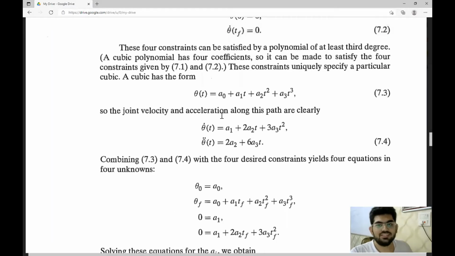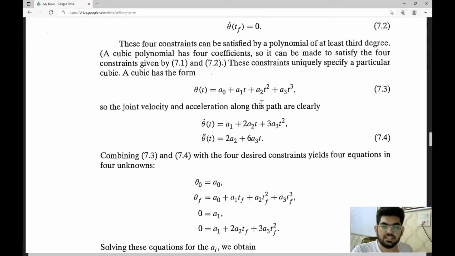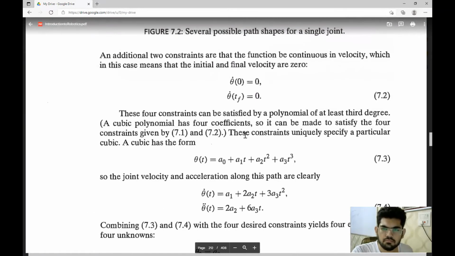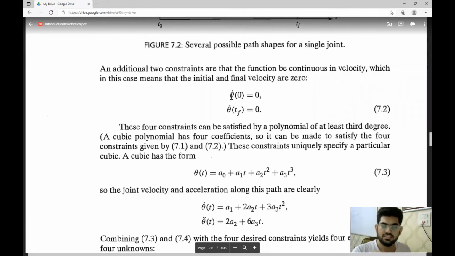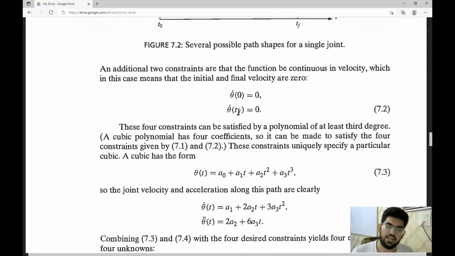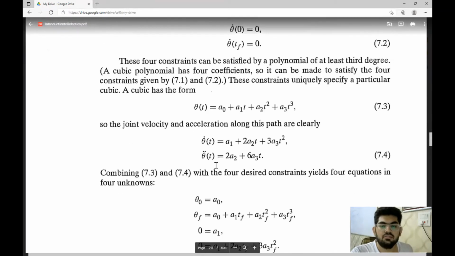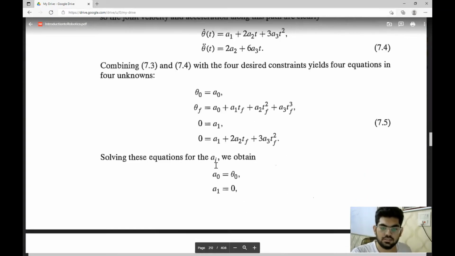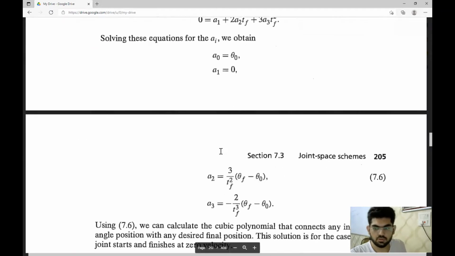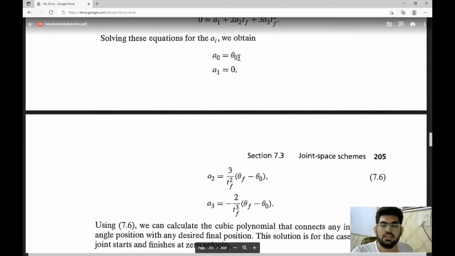Cubic interpolation simply means that we have to find a polynomial. Finding a polynomial simply means finding its coefficients A0, A1, A2, A3 with respect to time. And we are given the constraints that we have the joint velocity at the start and the joint velocity at the end. Usually these are going to be 0, but we will provide the flexibility to adjust these values as well. Right, and then we solve this polynomial. This polynomial solution is actually derived in the book that we have. A0 is going to be theta naught, that is the initial position.